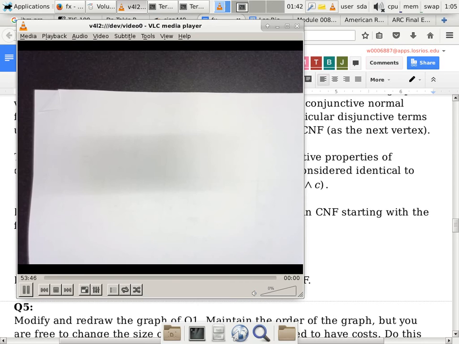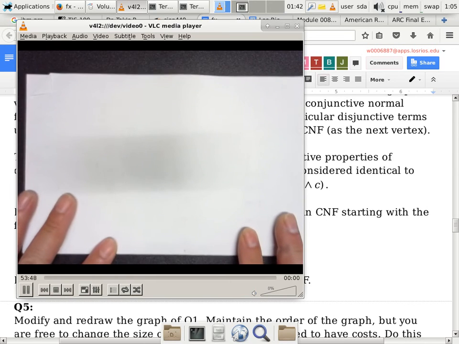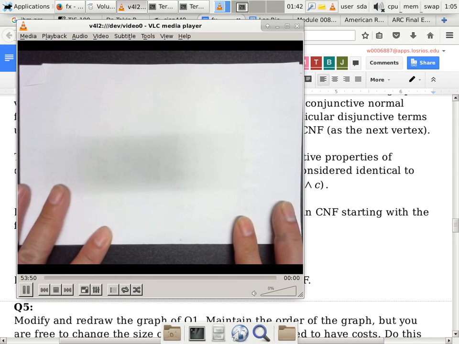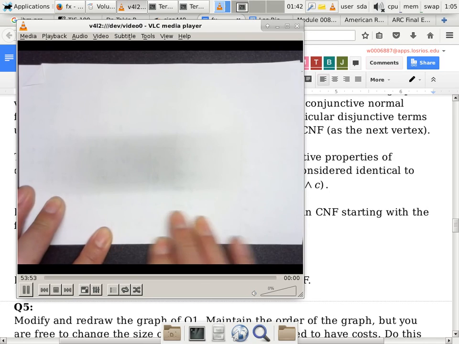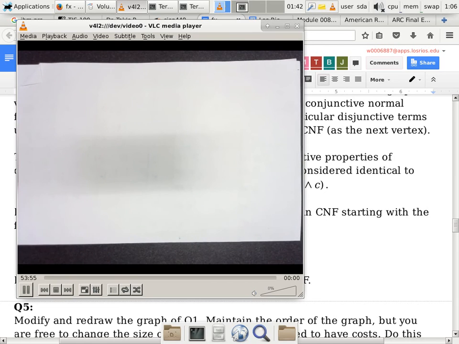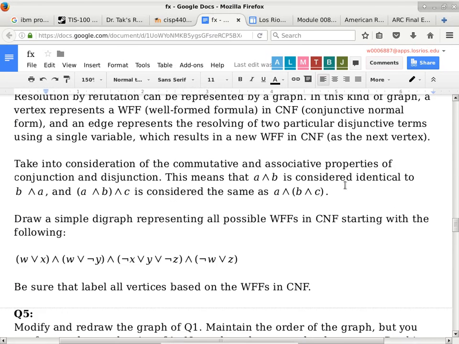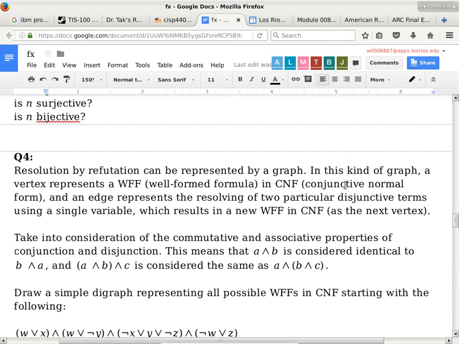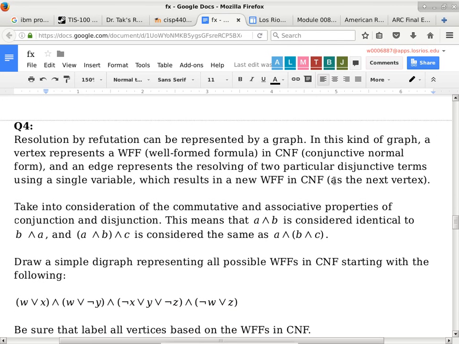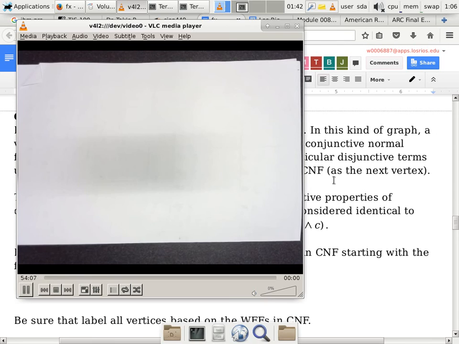Can you say that again? Each line is an edge. What was it? Each vertex is a well-formed formula, and each edge is a resolution. Okay, so let me see how we can position this so we can see both the question itself, which is I only need. Oh, you guys cannot see that. There we go.